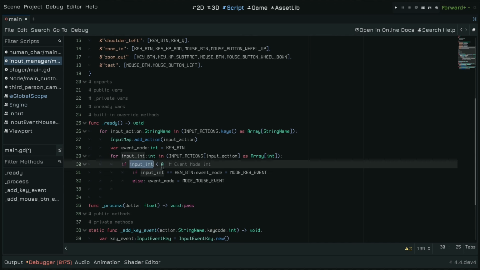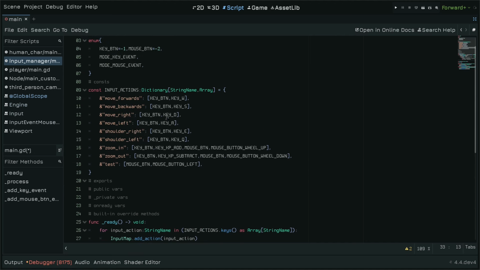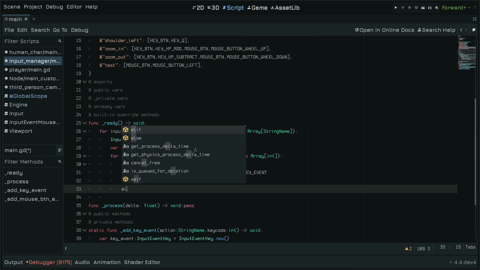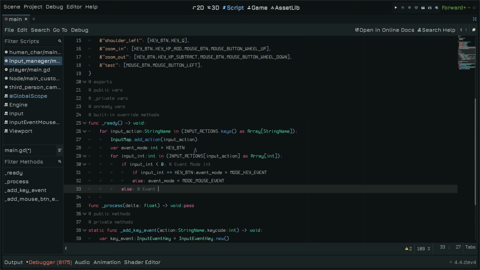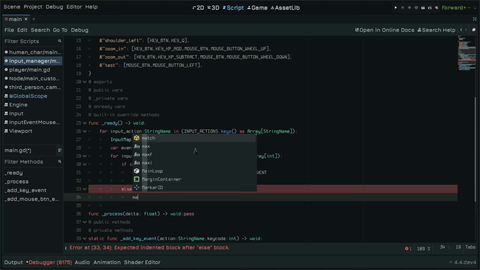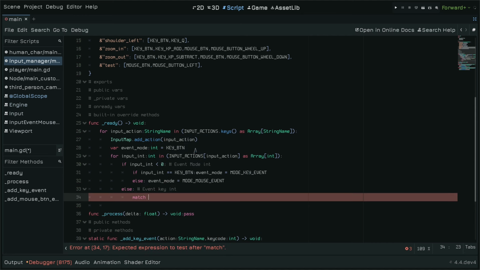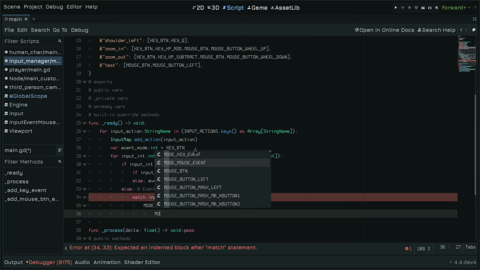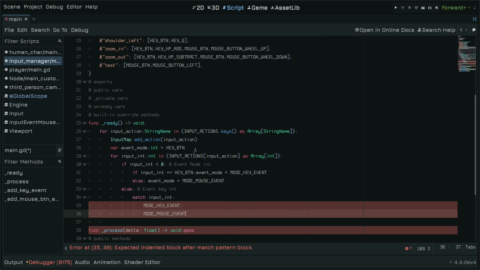Now, if the input is not less than 0, that means it's a positive number. We know it's considered an input because there are no inputs in Godot with negative numbers. So we're going to apply here an else and say that this now is considered a key input event, key integer. So now let's check if our input event is either a mouse or keyboard. So let's do a match, and we are going to say on our input integer if it is our mode key event or if it is our mode mouse event. So these are going to be the two pattern guards we're going to use here.